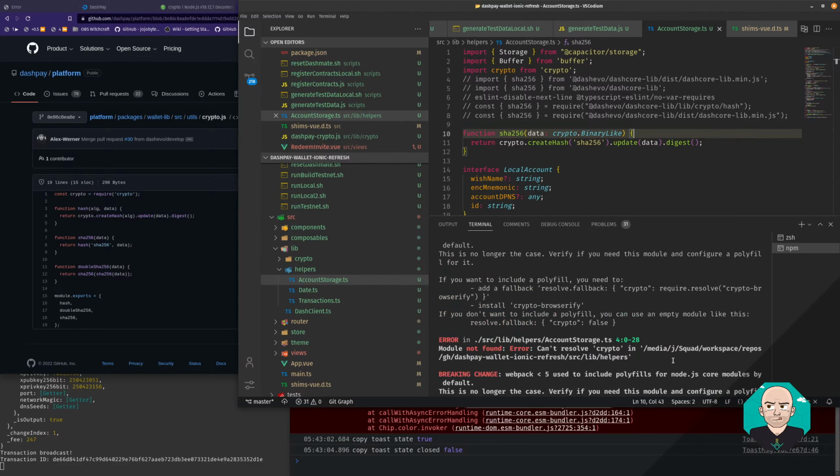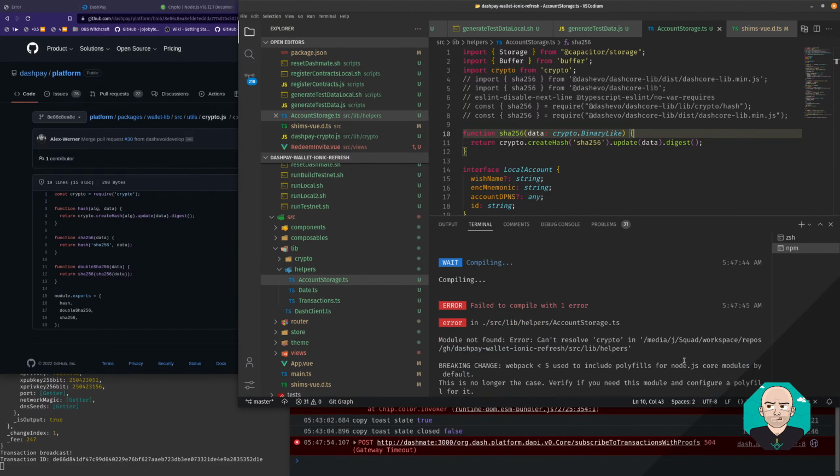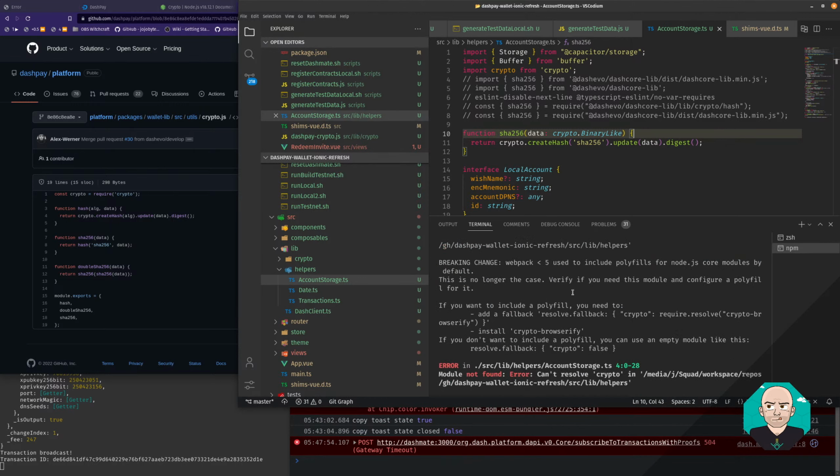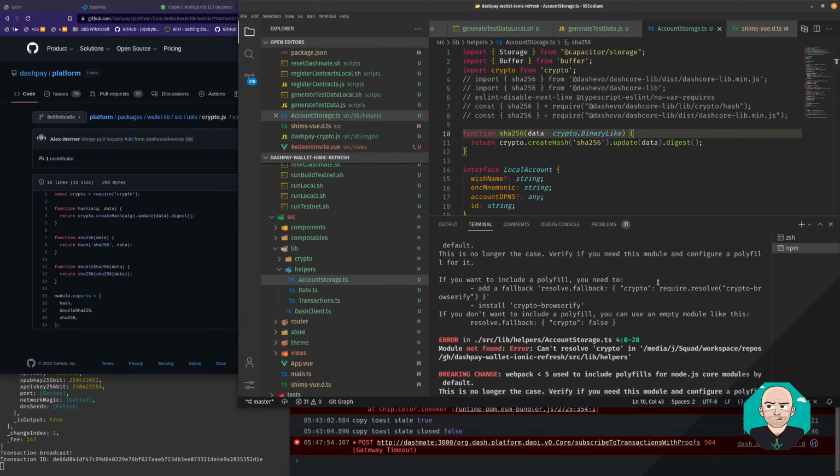Can't resolve crypto. Webpack less than 5 used to include polyfills for Node.js core modules by default. This is no longer the case. Verify if you need this module. Configure a polyfill for it. If you want to include a polyfill, you need to add a fallback, resolve fallback, crypto, blah, blah. Install crypto-browserify. If you don't want to include a polyfill, you can use an empty module like this.